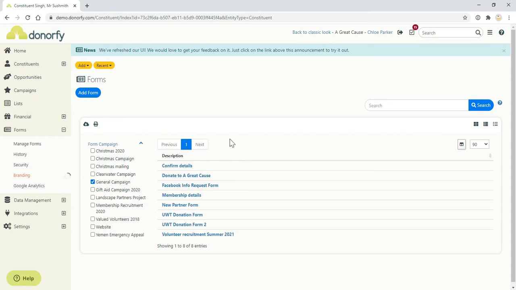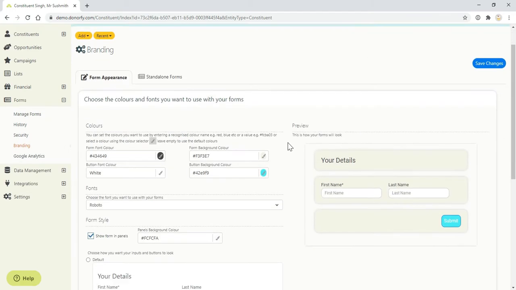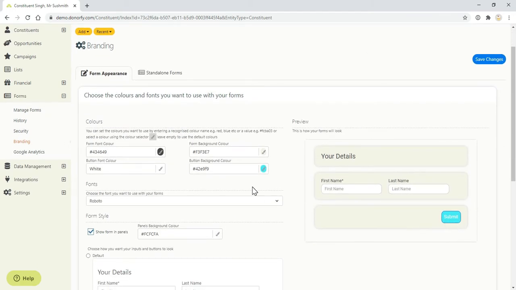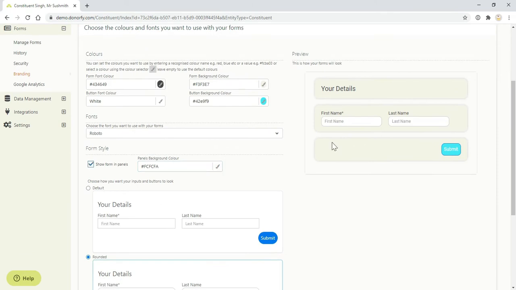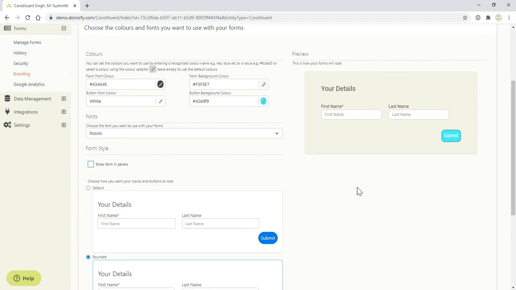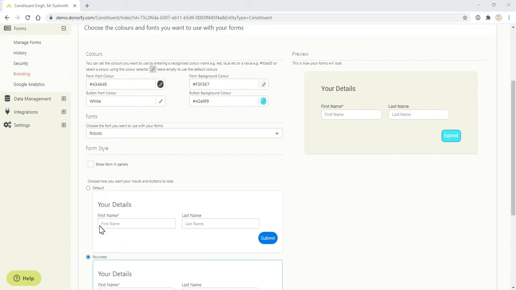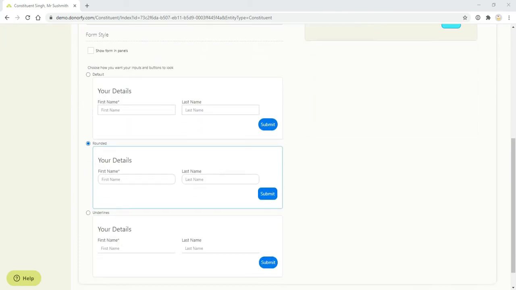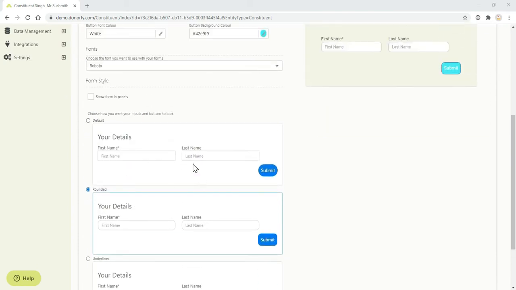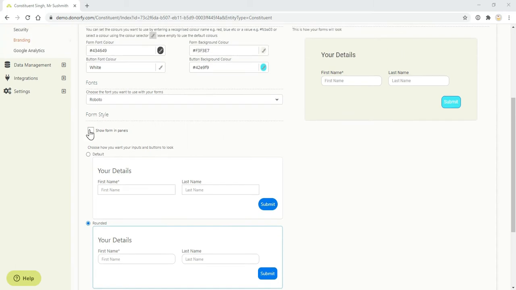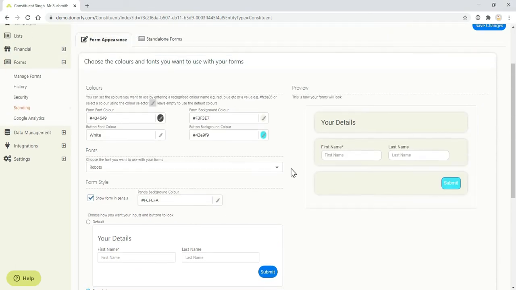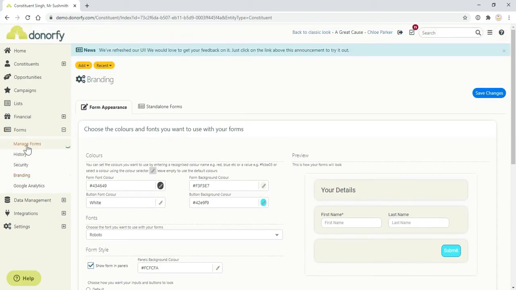First of all, just make sure that you've got your branding in place. Think about what colours you want your buttons, the font colour, the background colour, what the font is that you'll be using on your form. Also, whether you want to show the form in panels like this, or remove it to show it as one single block of text. You can also show how you want your inputs and buttons to look, so whether you want them to be rounded, underlined, or the default setting. So have a play around and see how you want it to look in line with your brand guidelines.